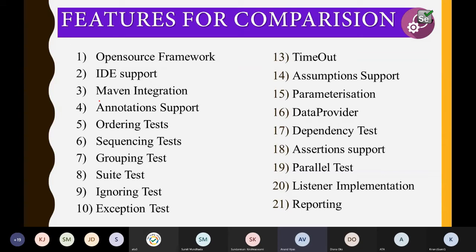Next we will discuss point by point the annotations which are available there. Then ordering of tests, or a particular sequence, and how one tool helps us with it. Similarly, grouping of tests, whether TestNG or JUnit 5 supports it or not. Similarly, running the test suites.